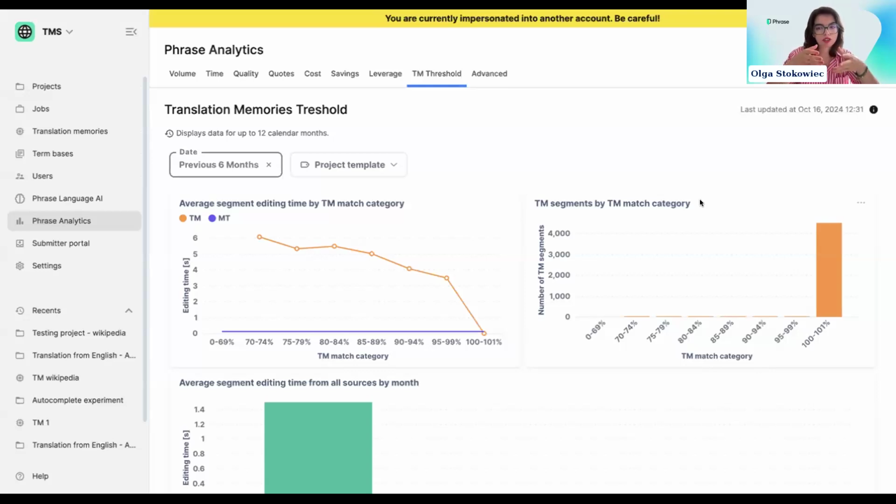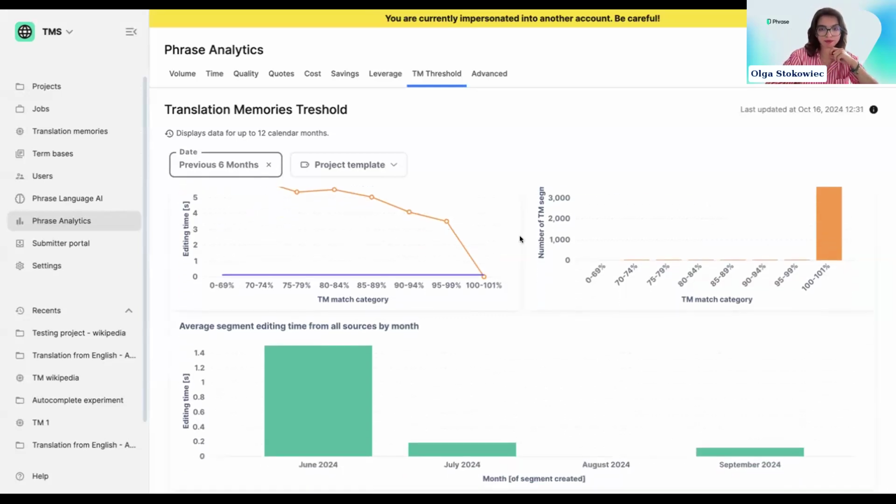So this is a really interesting tool for forecasting the productivity and for advocating for machine translation, and even if not for machine translation, then for increasing the quality of your TM matches and increasing the TM threshold to really get meaningful TM matches and TM scores.